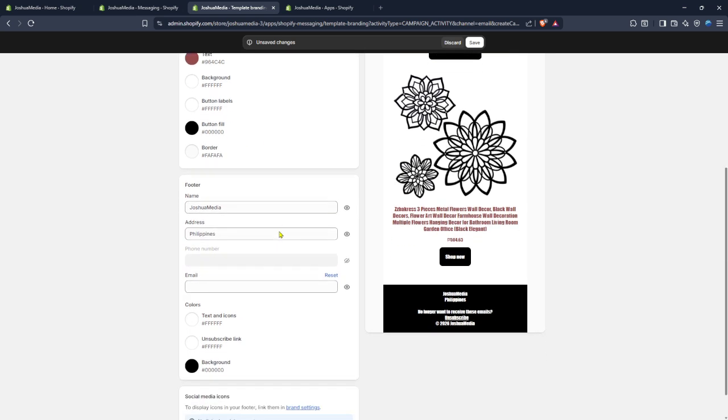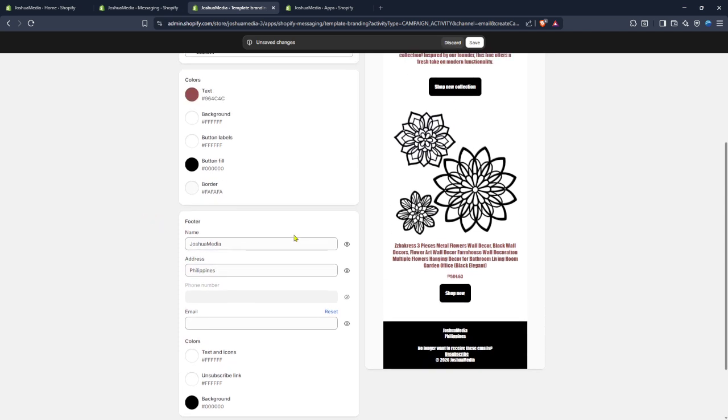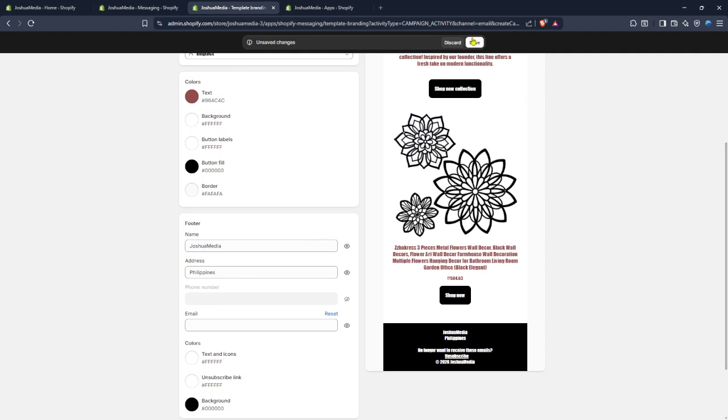Add your footer name and physical mailing address. This is essential for compliance and trust, and most email tools automatically include an unsubscribe option alongside your address details. Finally, click Save. This locks in your design choices so you can reuse them quickly for your next send.